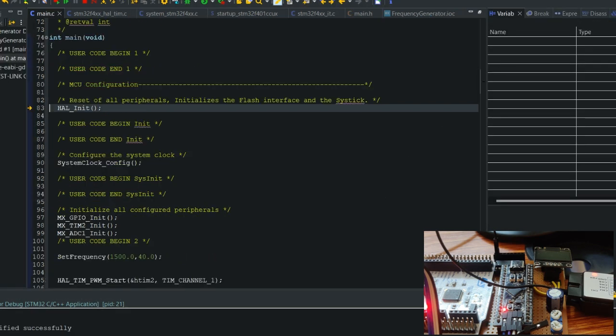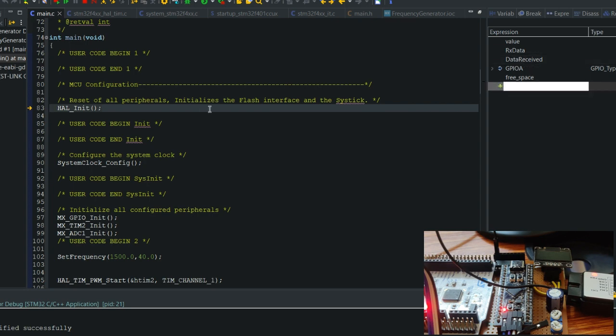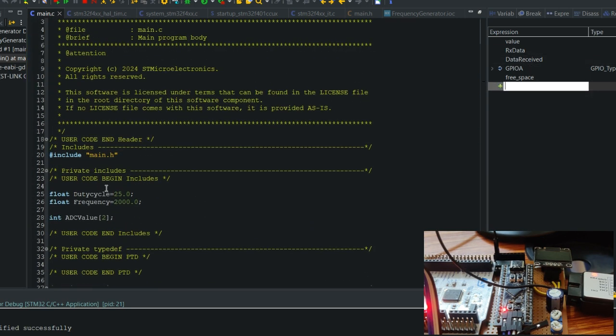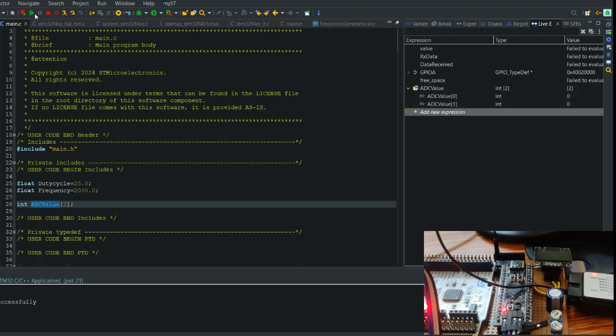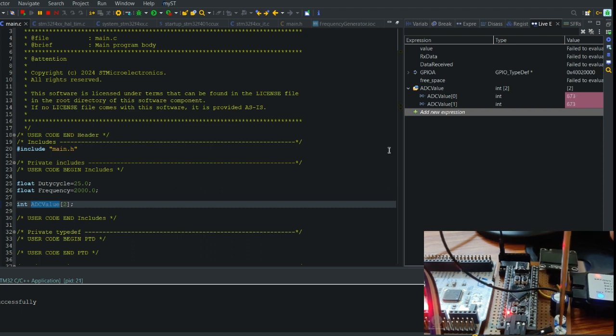Okay, let's go to live watch, and we add the ADC value here. Let's play. So we are already getting some value. Let's change the register and see if we are able to change the value. Yes, it is changing, but it is getting from only one. Let's see why it is happening like that. This ADC is not working, but this one is working. Right, okay, fine. So we are doing something wrong.